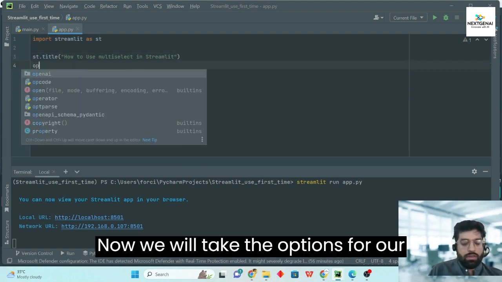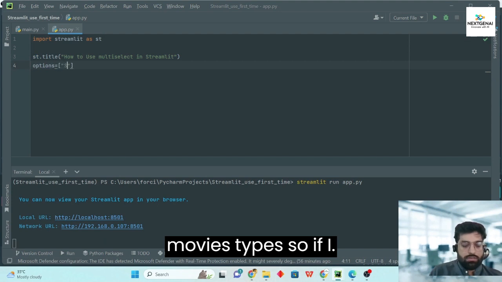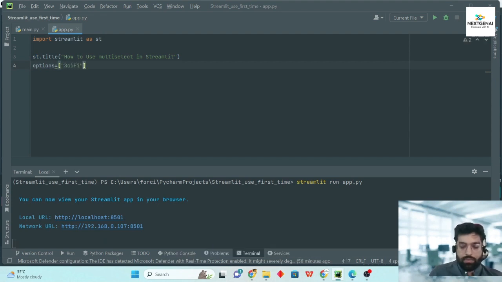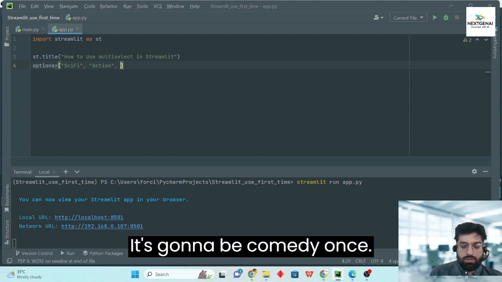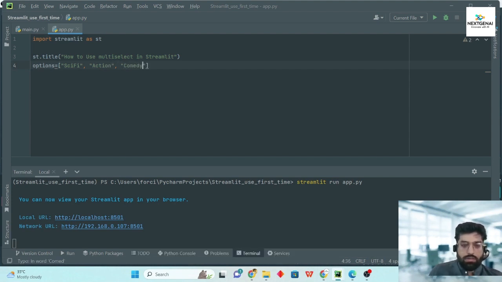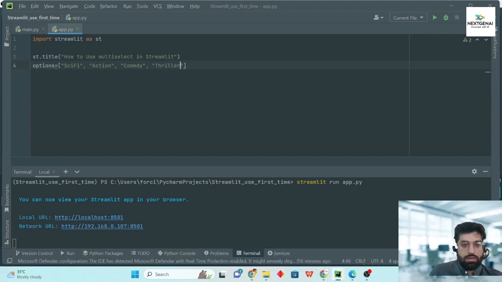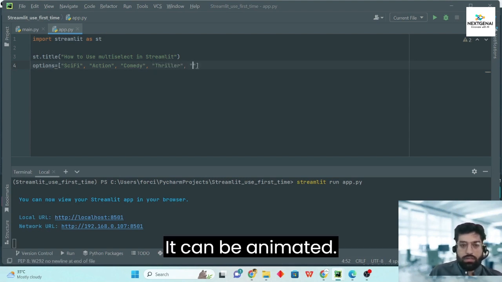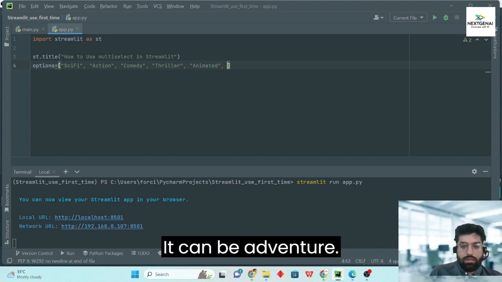Now we will take the options for our multi-selector. Like I will take the movie types: sci-fi, or it can be action movies, it can be comedy ones, it can be thriller, it can be animated, it can be adventure.